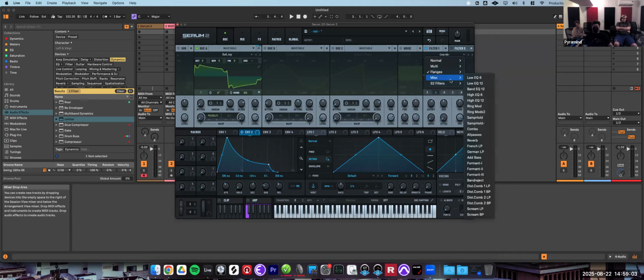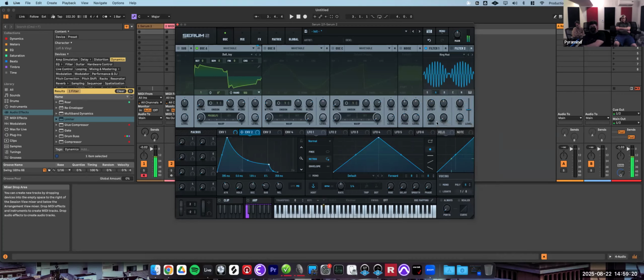Then there's these miscellaneous ones, which do a bunch of different things. Say for instance, there's this ring mod filter, which as you can see, isn't even really a filter anymore, right? We're essentially just applying a ring mod effect to the sound through the filter instead of filtering it, right?